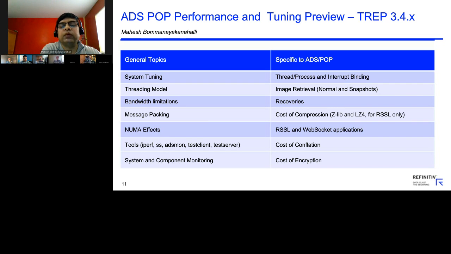And some of the tools we use: iperf for understanding the bandwidth, netstat or ss, which is a new tool in Red Hat 7 for socket statistics. Then lscpu, lstopo, and the numactl tools that are used for understanding the machine architecture, and then our own tools that we ship as part of the TREP: ADS-MON, test client, test server, as we use in some of the testing and also for component monitoring. That is one of the next topics there.